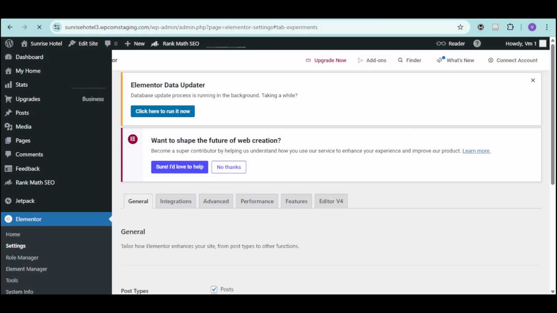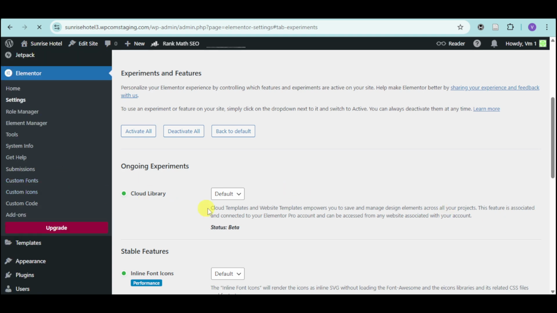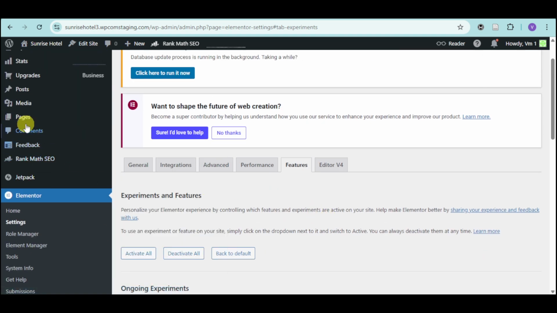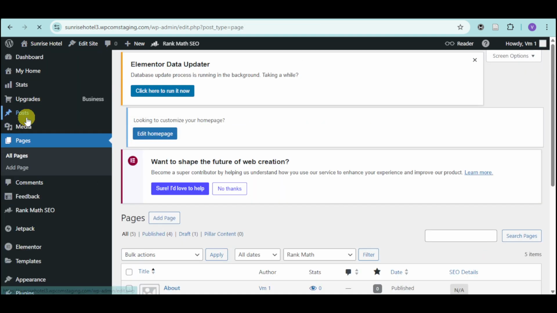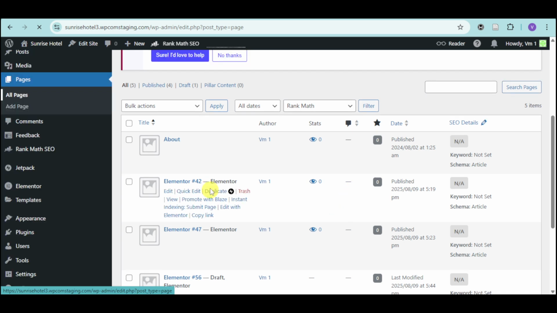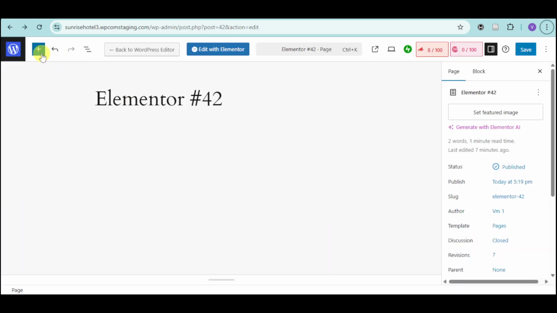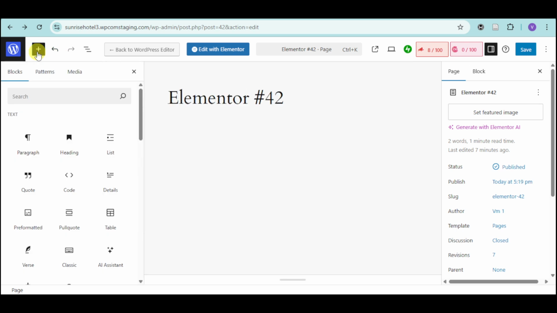Now, the next thing we need to do is to open our Elementor editor. To do that, just locate the actual page that have it already activated. We have in here our Elementor 42. Let's head over and edit this and open this in a new tab right here. So you can see it right here. Just head over and click on this plus icon.